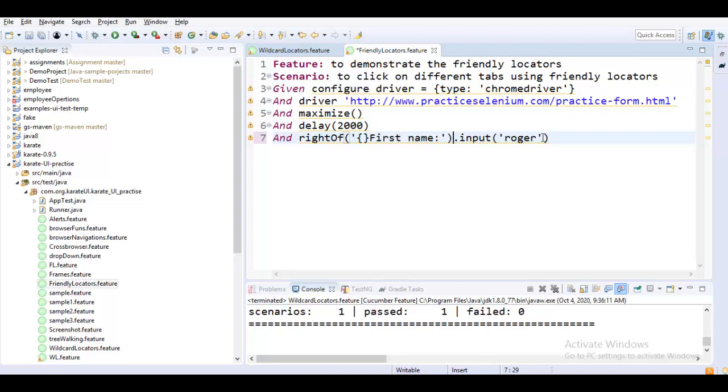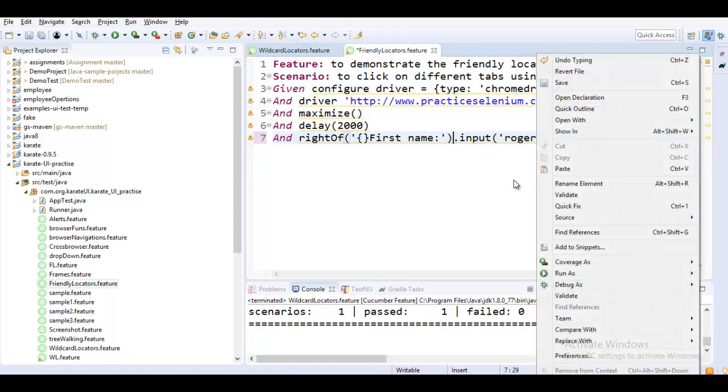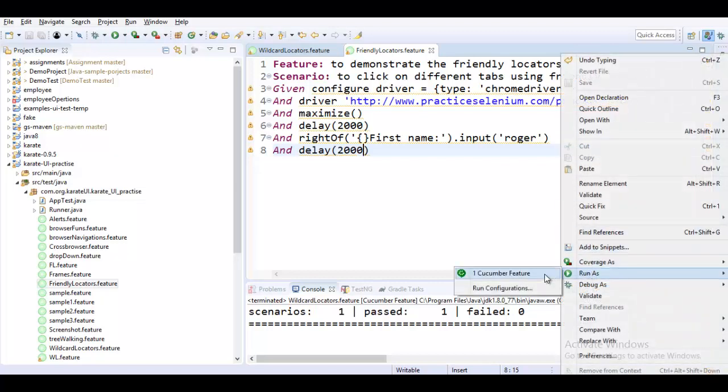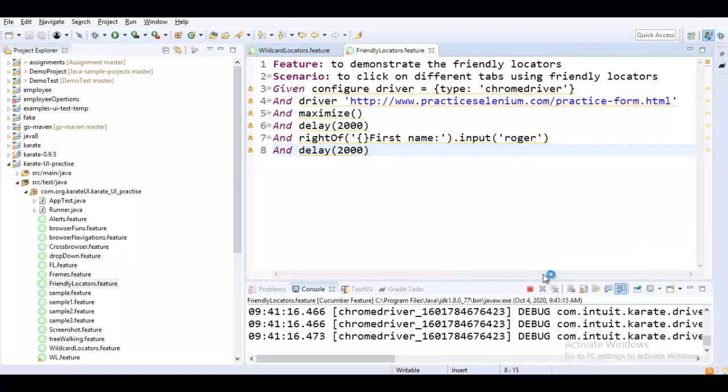That is the reason that I was mentioning in the presentation, that if your requirement is something else other than the input, please do not forget to chain that with the find method and pass in the respective tag name. So let me just run this very quickly and show you how this works. Let me put a delay of a couple of seconds to show you that this has really worked. So let me just right click and run as Cucumber feature file.